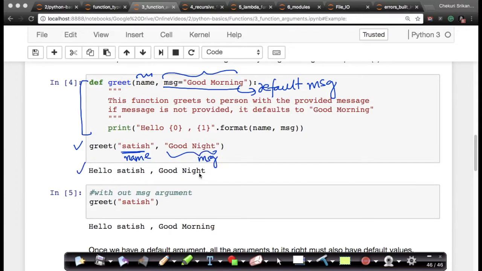and it'll print hello Satish good night. But what happens if you just say greet Satish without the second argument? Here, look at it. There is no message argument here. When there is no message argument, the default argument will take the value that is present here, which is good morning, which you are giving when you're declaring or defining your function. So when in this case there is no message argument, it takes the default value, which is good morning here, and it prints hello Satish good morning.